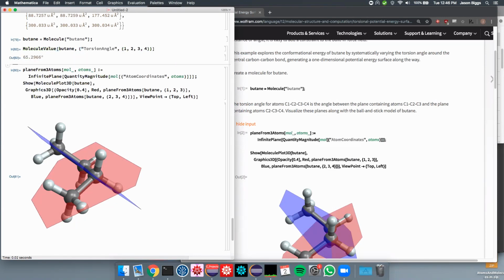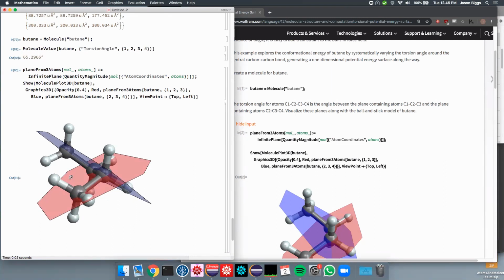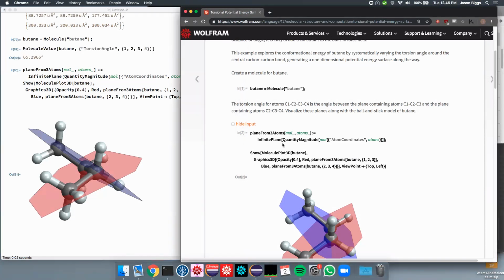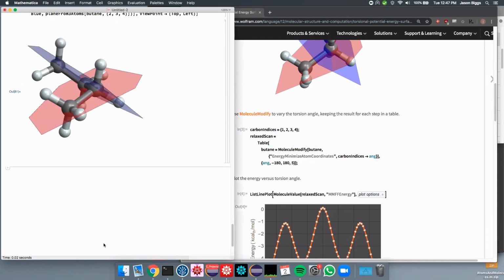So it's 65 degrees. And so that is the angle between these two planes, the plane containing atoms 1, 2, and 3, and the plane containing atoms 2, 3, and 4. So quite easily you can do a relaxed potential energy scan. So what this does is we, so let's see, better show.